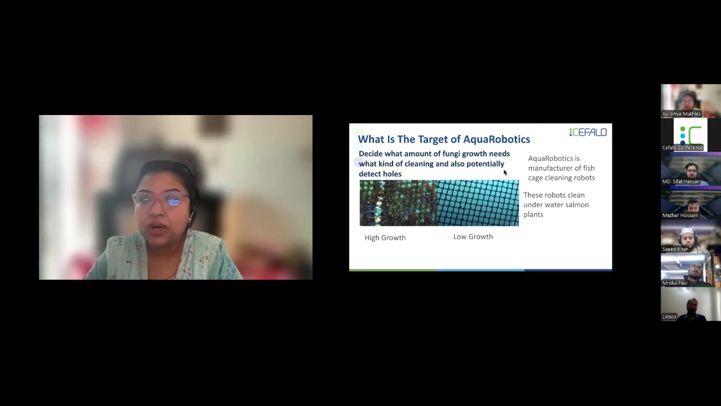Right now, they work on a fixed cleaning pattern, or should I say, brushing pattern, for cleaning these cages. But their target is to incorporate AI by adding cameras onto their robots so they can decide what area needs what kind of cleaning, so all the areas are always clean. Otherwise, without manual inspection, you do not know how clean an area is or not. So that's the target of Aqua Robotics.